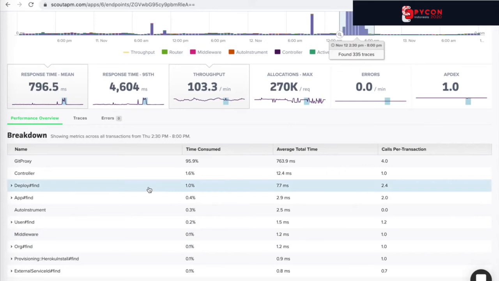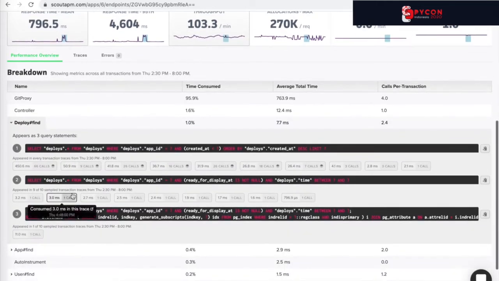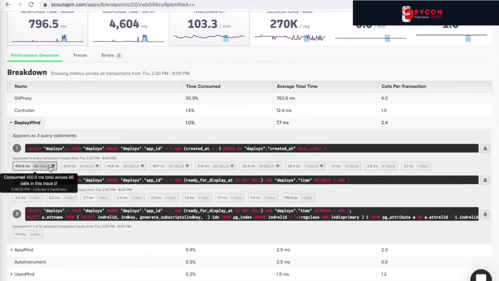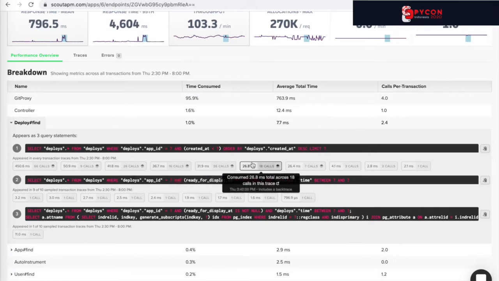Some of these layers in the breakdown table are expandable. Things like SQL calls are expandable. We saw previously that if you expand these, you get to see the SQL that was captured. And again, the detailed traces that were captured with this exact SQL contained in that request.